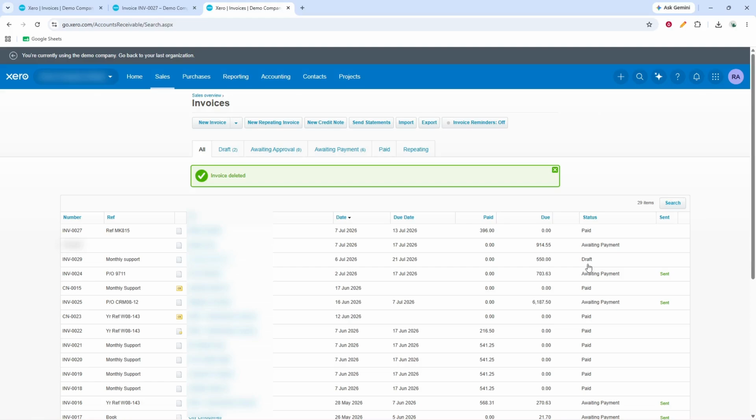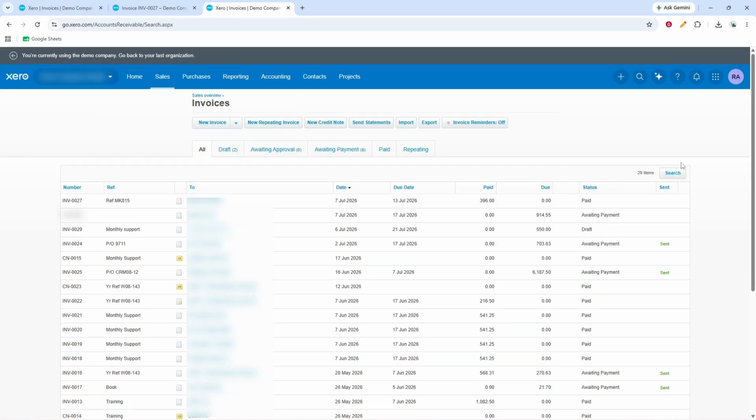The main flow is to open Sales, go to Invoices, open the correct draft invoice, use the three-dot menu, choose Delete, confirm the prompt, and then verify that the invoice has been removed from the list. If the invoice is approved rather than draft, the action available will be void instead of delete, so the status matters before you expect to see that option. The invoice has now been deleted from your Xero Invoices list.